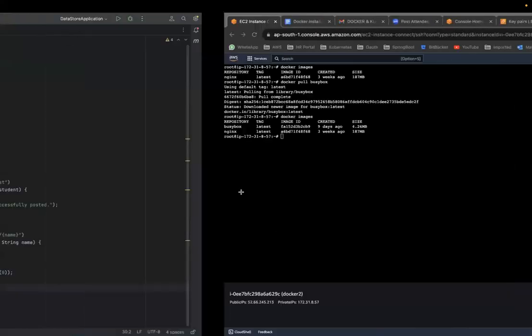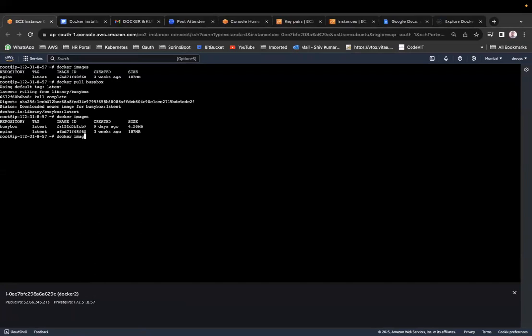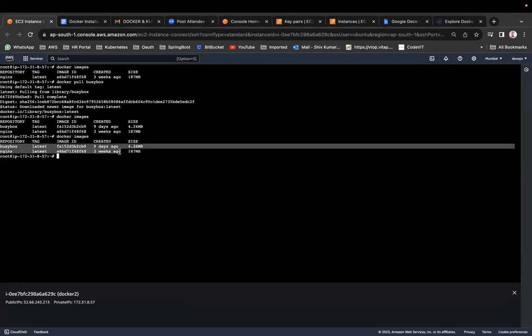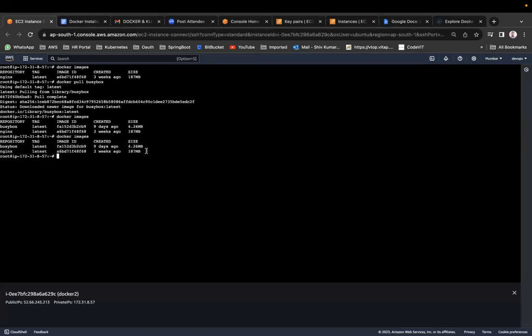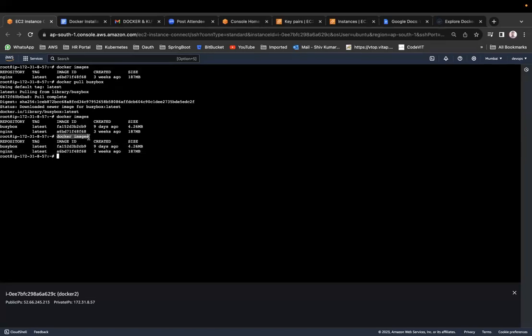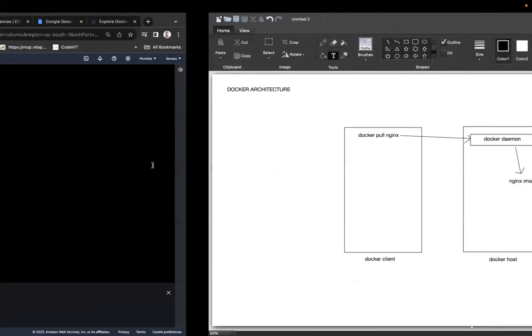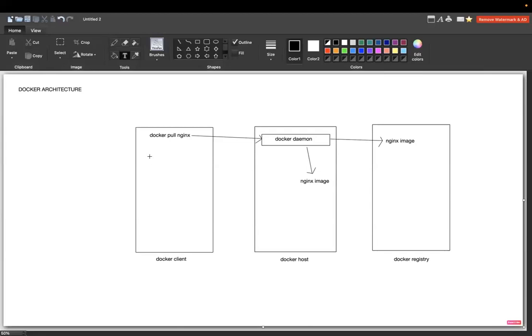Now, as a next step, we have executed docker images. What this command does is show all the images on our Docker host, what images are present. Now when we execute this docker images command, let me show what happens.